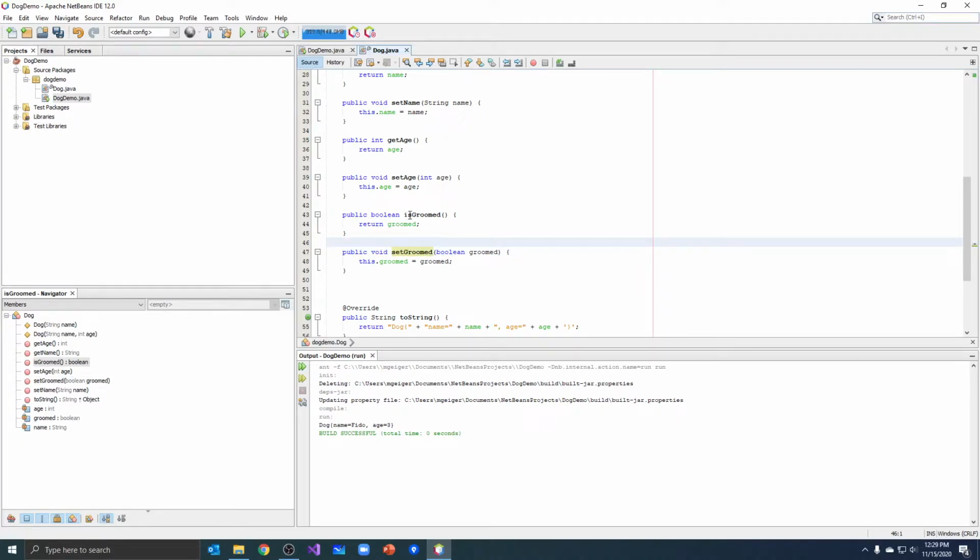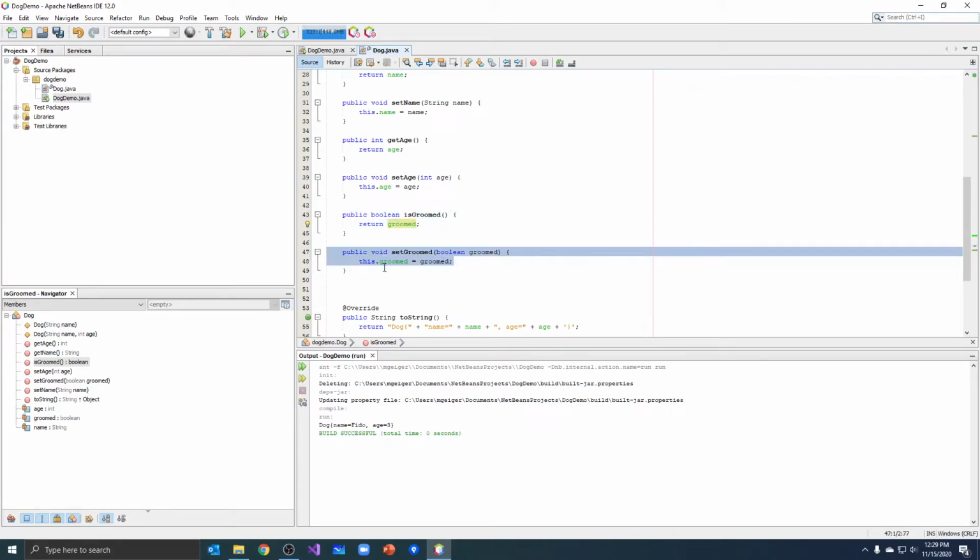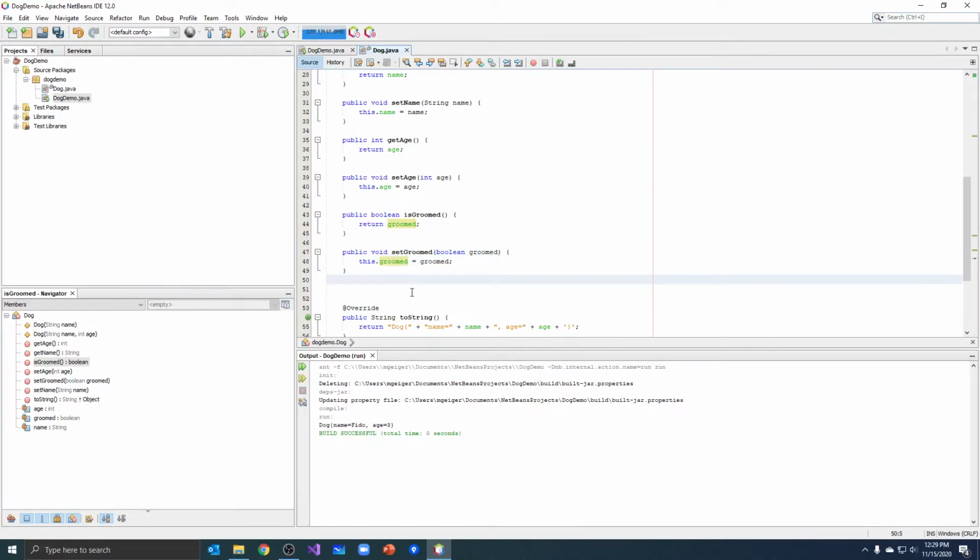But the get is actually called is groomed here. Okay, so is a good variable name for a Boolean. Starts with is, makes sense. Is it groomed, true or false, right? So it does that slightly different, but the idea is the same. This lets us see if the dog has been groomed, and this one lets us set whether the dog has been groomed or not. So let's make use of this.